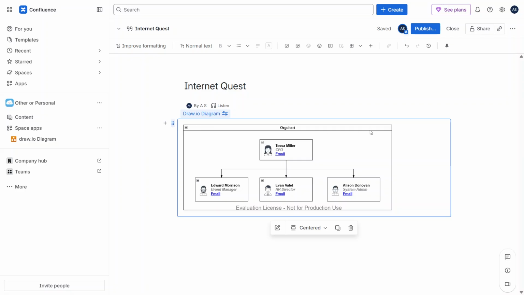The goal here is to move existing shapes into a specific layer so your diagram stays organized and easier to manage, especially if you're working with more complex visuals.